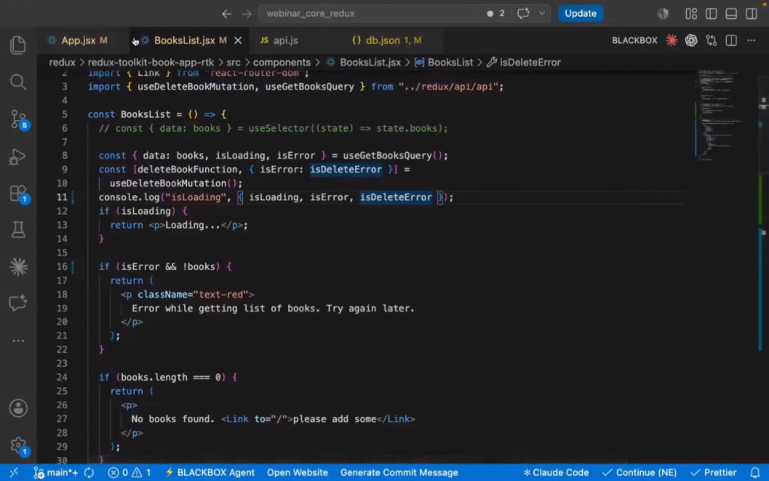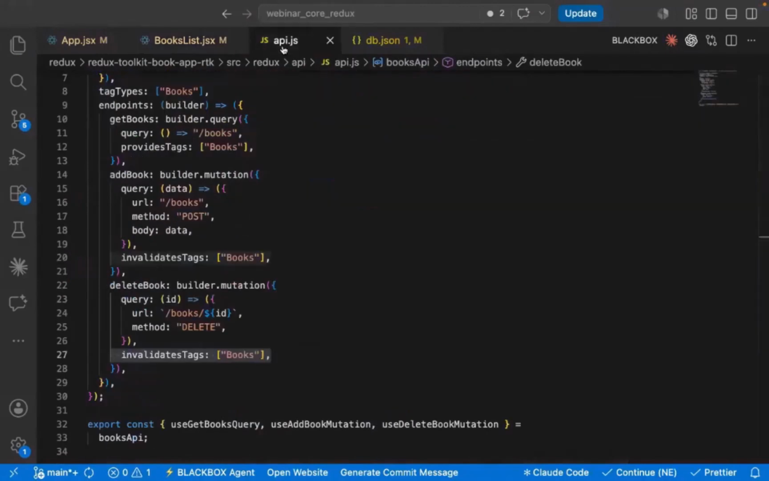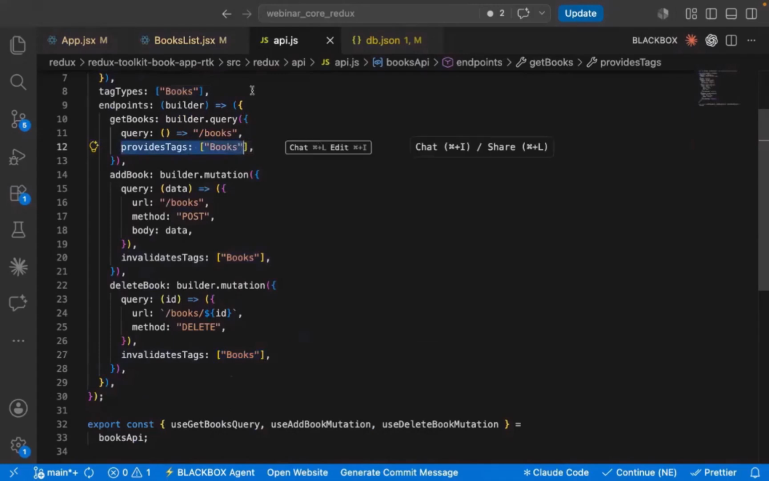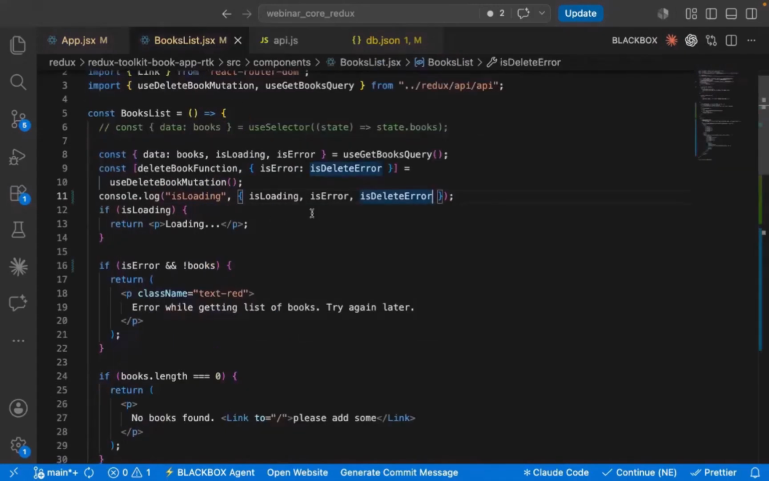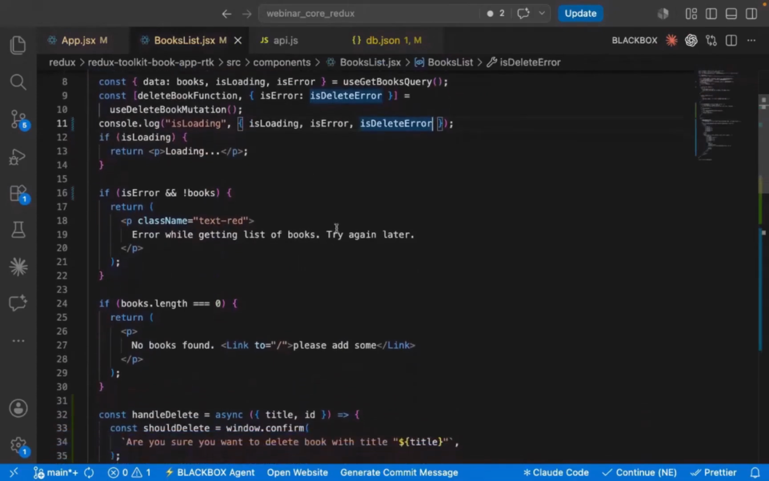So you cannot stop invalidating. There is a way: you can add a function here instead of an array, and if there is an error, we can return null or an empty value. But instead of changing it here, it's always good to have this clear structure without some extra condition. All the error handling should be inside this particular component.